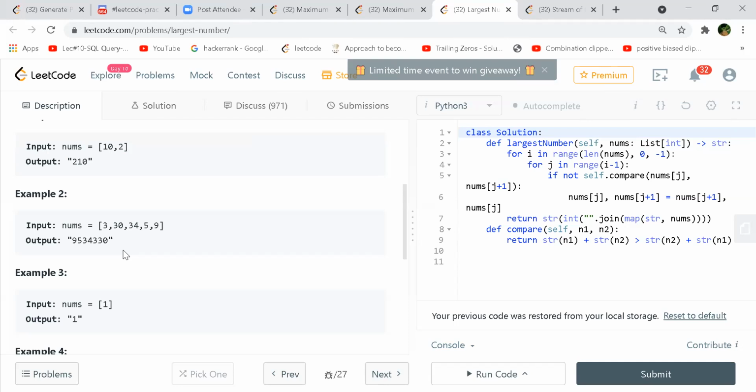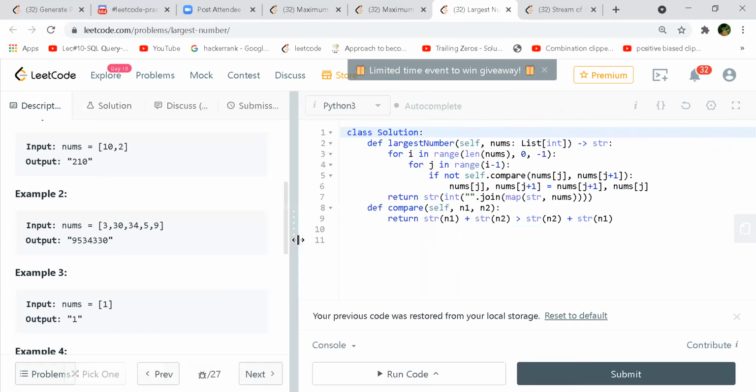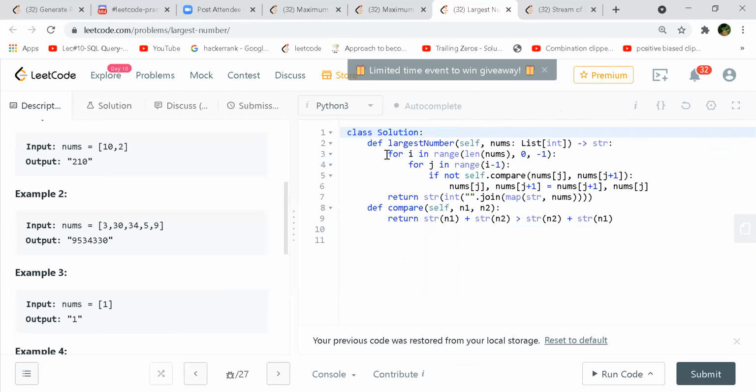So you're saying that every time you take two integers and check which of the concatenations would be the larger one? Right. I'm going from the back side of the array, and till that index, I'll pass the last two numbers into the compare function. It just checks whether str of n1 plus n2 is greater. Then that's a valid combination. Otherwise, we are just swapping those two values.